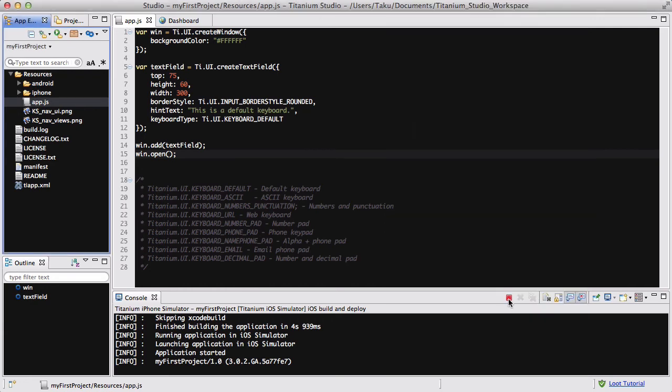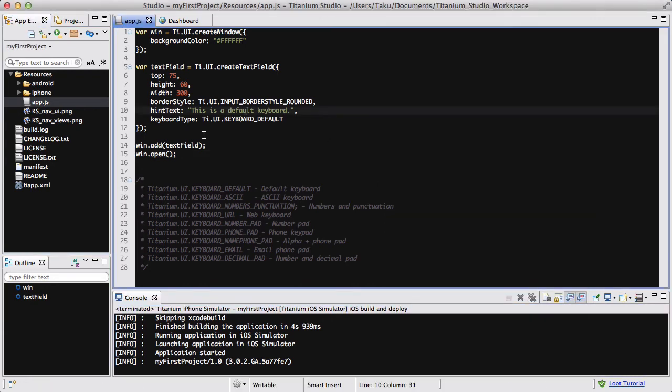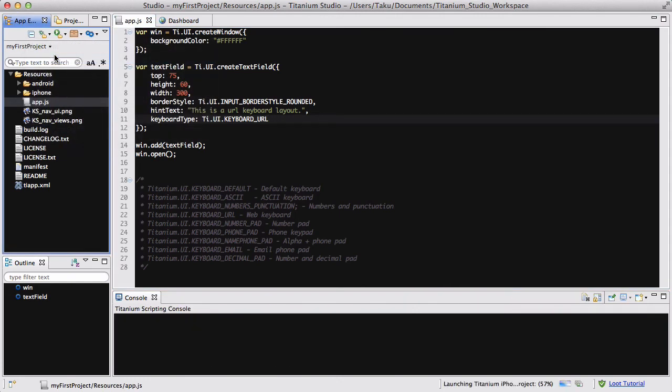Okay, so I'm going to stop my simulator and look at, which one shall I look at, the URL one. So this is the URL keyboard layout. And the keyboard type is going to be ti.ui.KEYBOARD_URL. And let's save our work, and I am going to run the iPhone simulator.